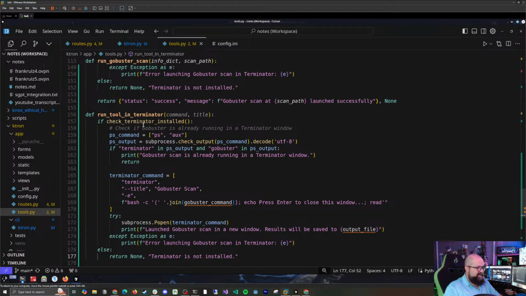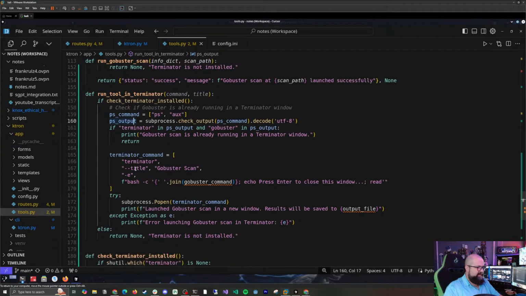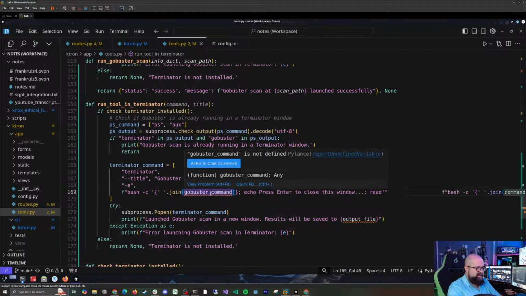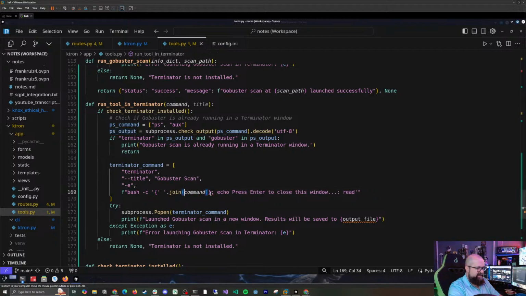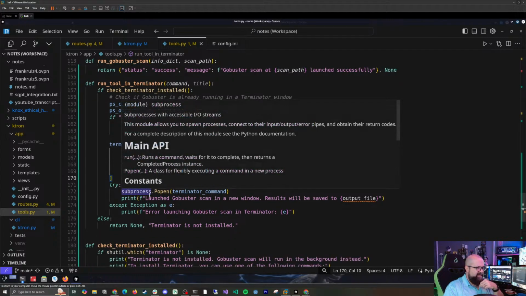All right, so if Terminator installed, check if GoBuster is already running in Terminator window. Terminator command join. It's just command now. Now it's just command. I don't think we need to pause. I don't think we need to pause. I think we can leave that off. But we'll leave it for the moment. But I don't think we really need that. Subprocess.